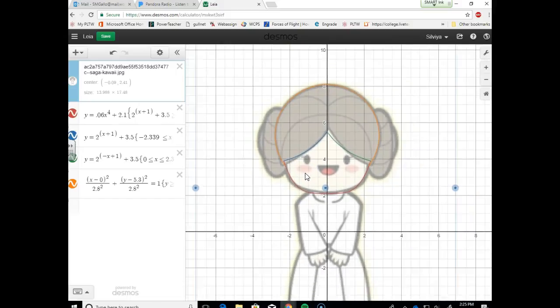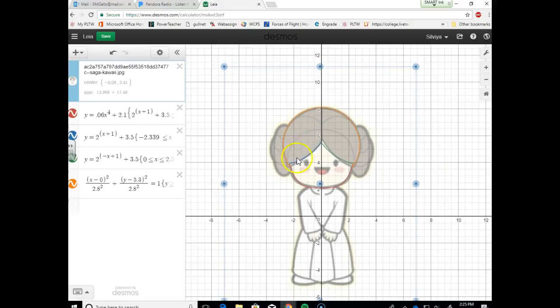The last thing I can show you on here is how you can shade. I'm actually going to record a new video for the shading with a different equation.